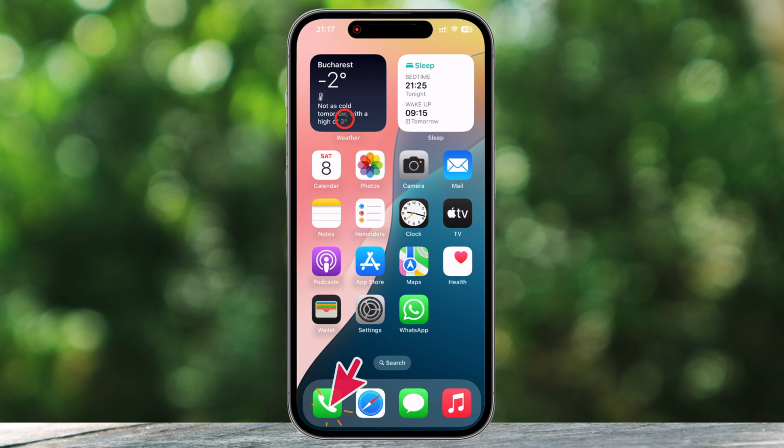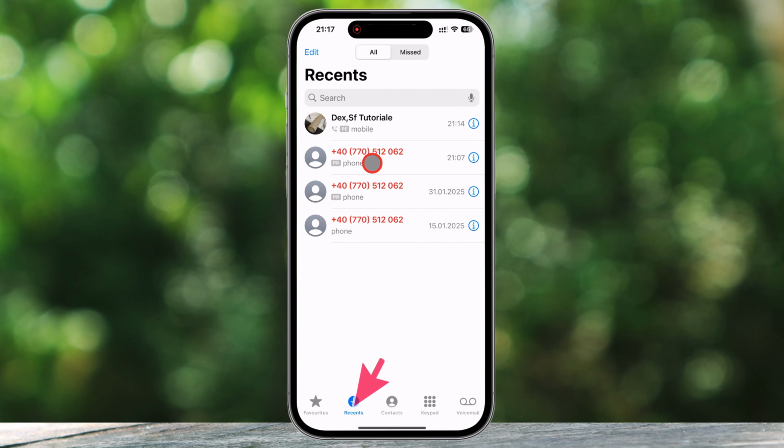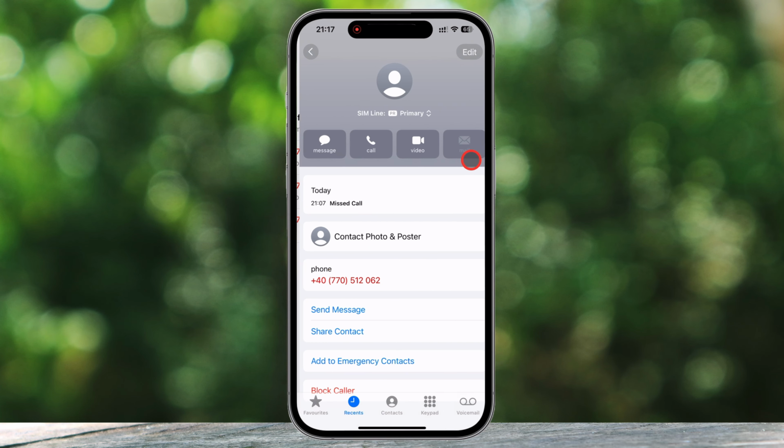First, unlock your iPhone and open the Phone app. Now, tap on Recents at the bottom of the screen to see your call history. Find the number you want to block and tap on the little I icon next to it. This will open the contact details page.